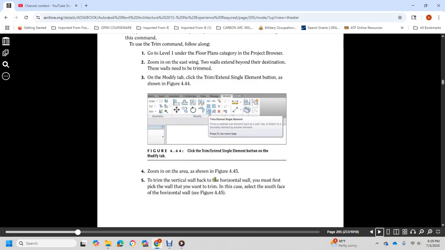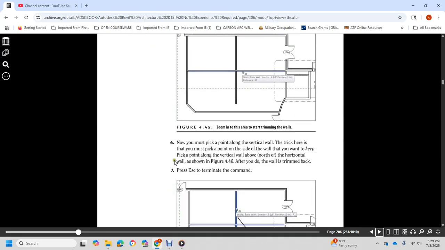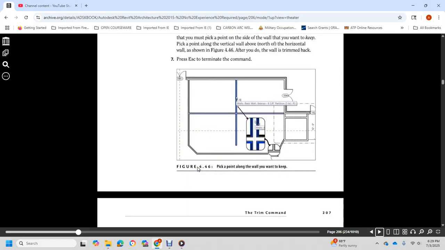Trim the vertical wall back to the horizontal wall first. Pick the wall we want to trim, and in this case select the south face of the horizontal wall. Notice you pick along the vertical wall, picking the side of the wall that you want to keep, above the horizontal wall, as shown in figure 446. After the wall is trimmed back, press Escape to terminate the command.